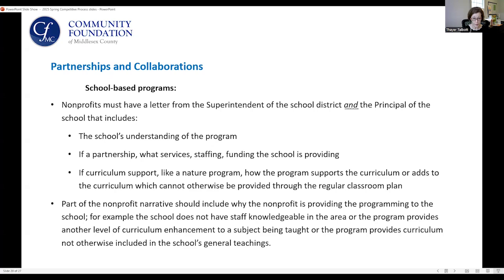Same thing for schools. If you're a nonprofit doing a direct partnership to bring education into a school to assist the school in enhancing its curriculum, you will need a letter from the school superintendent and the principal of the school where you will be bringing your program in, clearly stating how your program supports and enhances their curriculum rather than replaces things that should be regularly planned for the normal classroom.